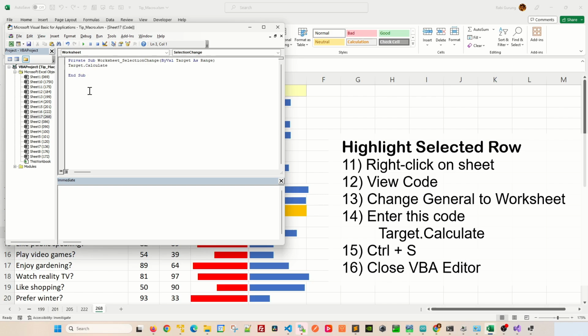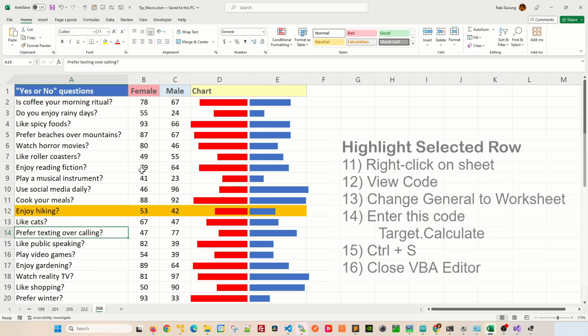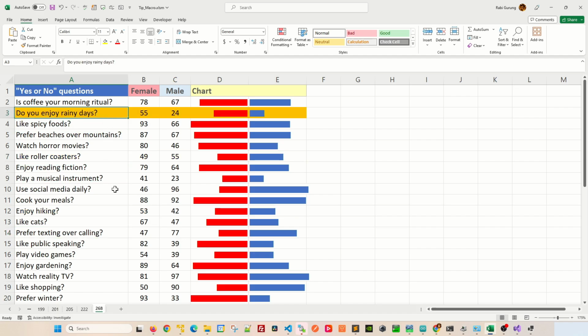Target.Calculate like that. Once that's done, press Ctrl S to save your VBA code, and then you're gonna close the VBA editor like that. Now if you were to click anywhere on your table, the row will be highlighted nicely for you there.